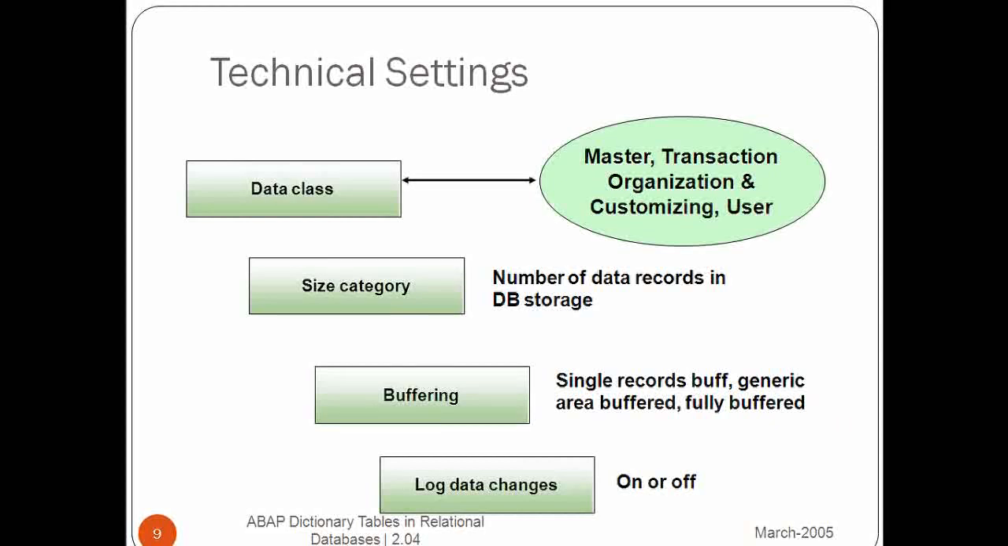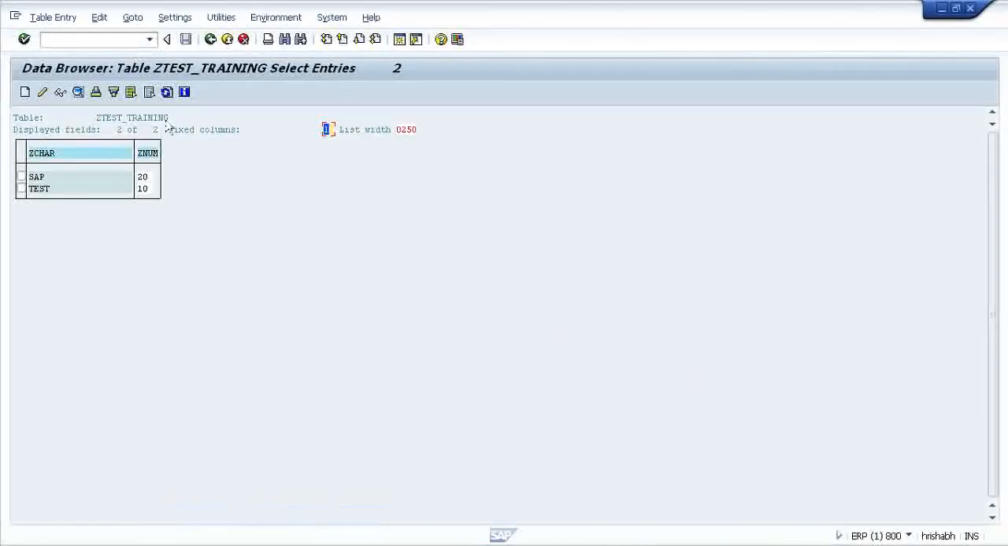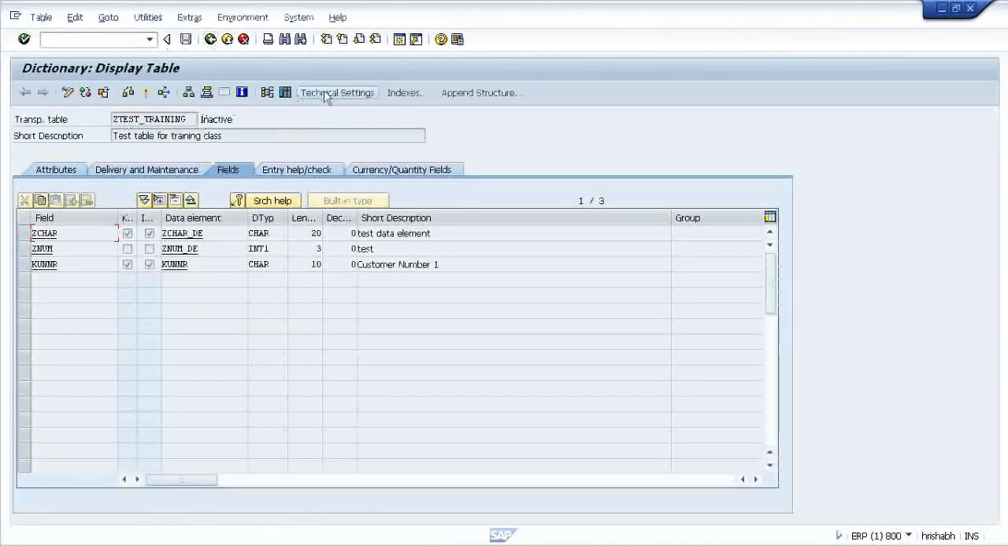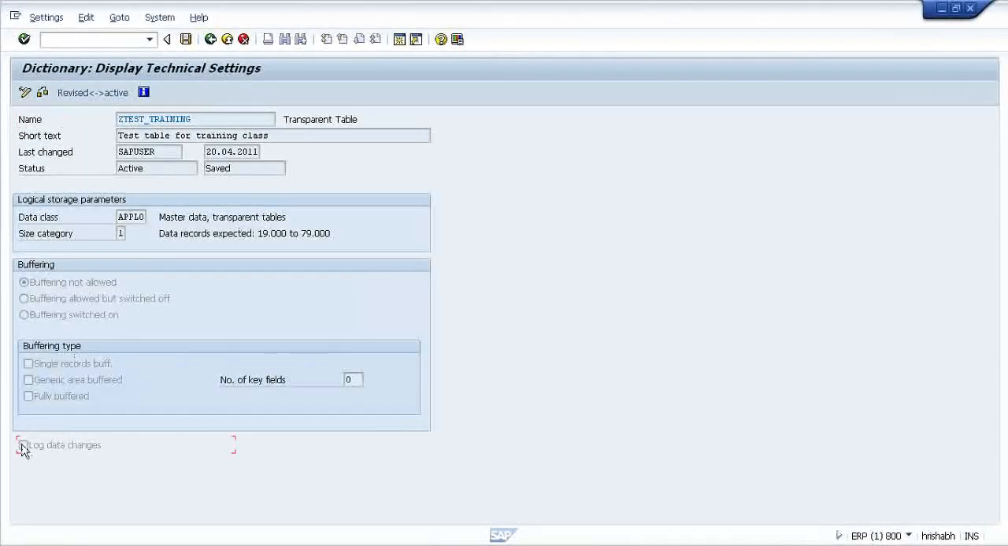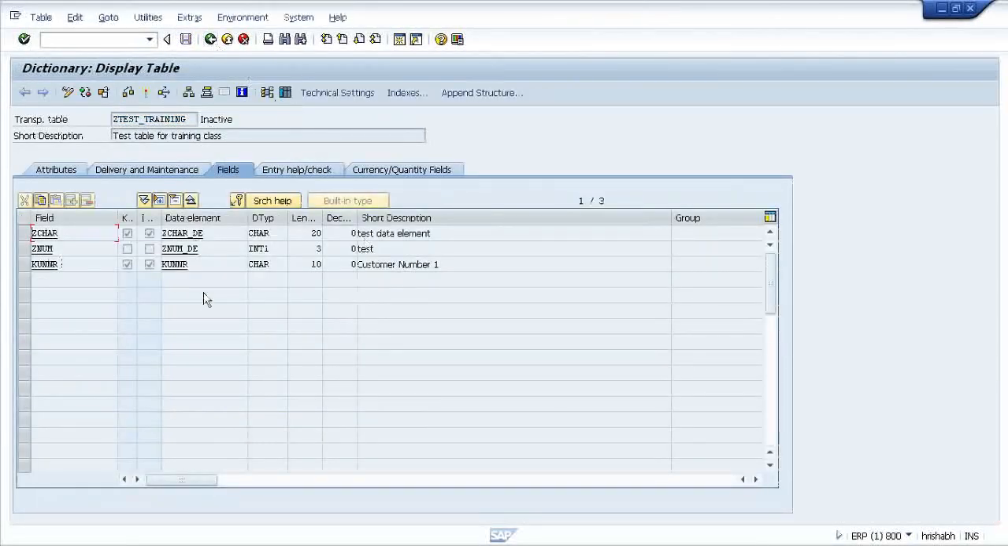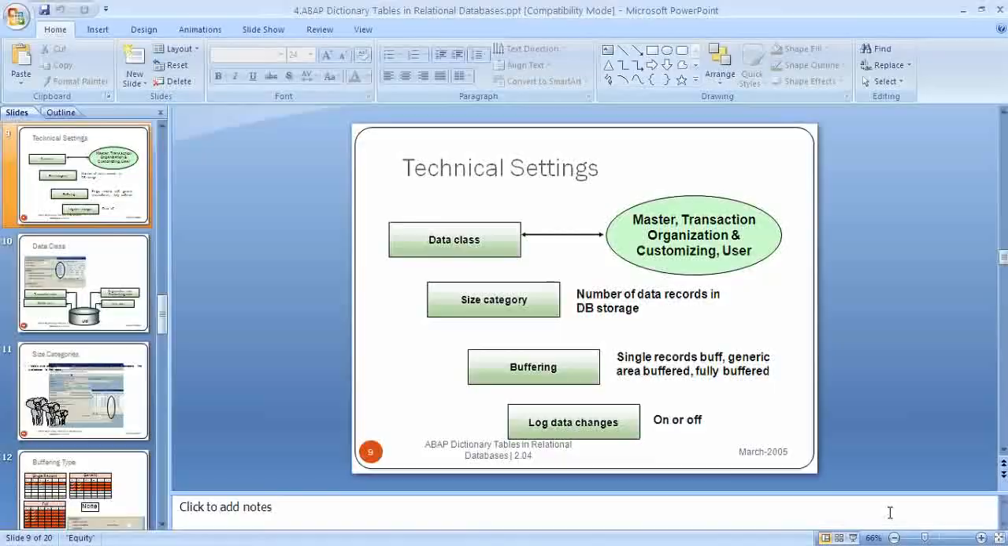Technical settings. Now, technical settings I already covered: data class, size category, buffering, log data changes. Log data changes is the last button, I forgot to tell you that. If you tick this, the SAP administrator or whoever has the authorization to check the log data can see how many changes are going through this table, meaning who has updated the table and at what time. Those records are going to be logged.